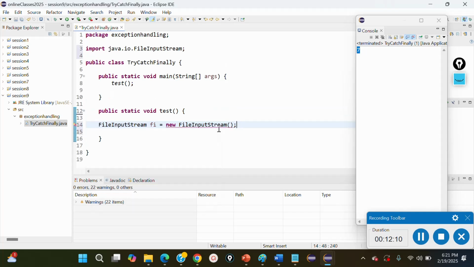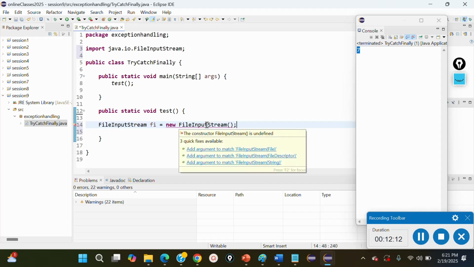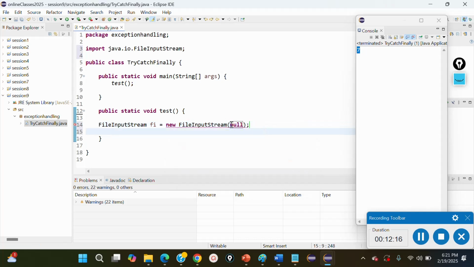So let's import it. After that, if I hover over here, it is asking me to add some argument. Let me put the null value here. If I hover over here, you can see the constructor is ambiguous. So let me change this to a string value, and here I am simply putting a file name.